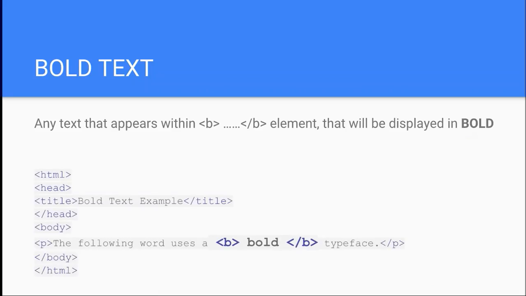Let us see that in an example. This is a bold text example. We named it in the title, the head is closed here, and the body is opened and closed here. In between there is a paragraph. The following word uses a nested element inside P. So we want to display this particular piece of content in bold. Let's try this in a text editor.